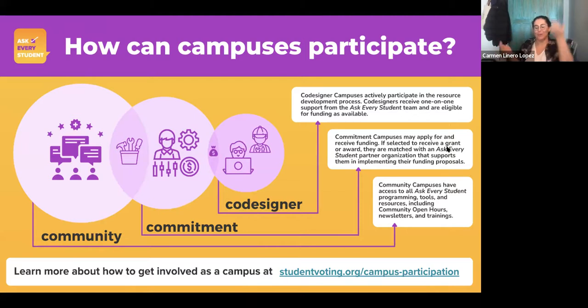So we have the community, no commitment required, just get all the information you want. Commitment, a bit more, where we're just asking you to commit to make an effort to ask every student, and we give you a ton of different resources and direct support. And co-designers are a part of designing this programming. And on that note, I turn to Maddie.